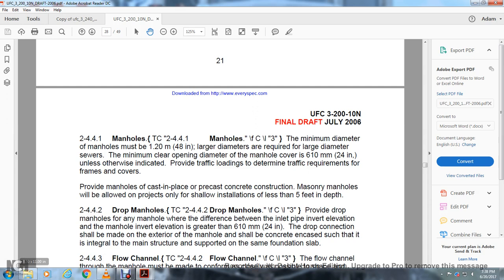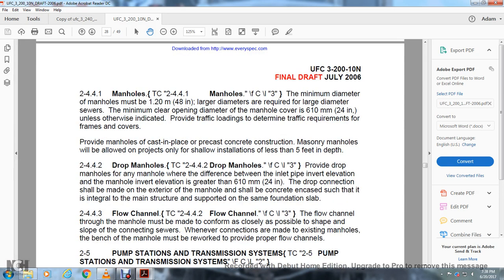The drop connection to the exterior manhole shall be concrete encased so that it is integral to the main structure, supported by the same foundation slab. Flow channel: the flow channel through the manhole must conform as closely as possible to the shape and slope of the connecting sewer. Whenever connections are made to an existing manhole, the bench must be reworked to provide the proper flow channels.